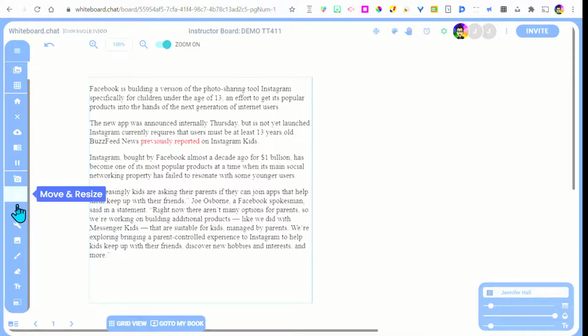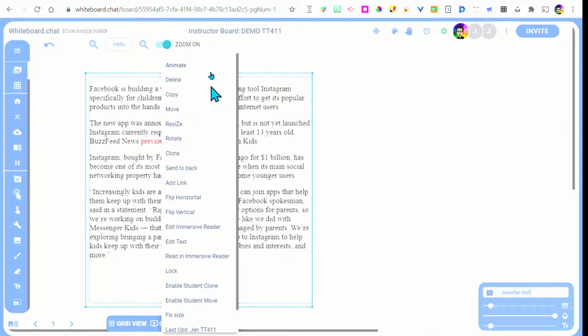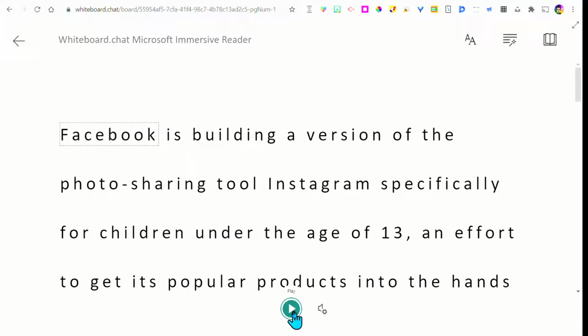I can actually go to the select option, and when I select it, these options pop up here so I can see all of these options. And right now I want to say read in Immersive Reader. As you can see, Immersive Reader opens up. I can choose to play the audio.